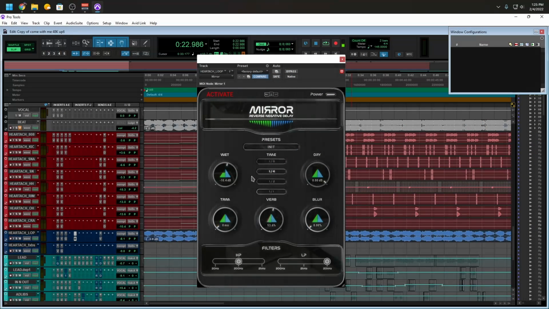So the wonderful people at United Plugins have done it again. We have a great plugin for you guys today. We're looking at Mirror Reverse Negative Delay plugin.